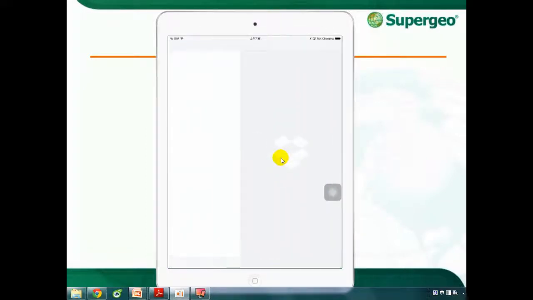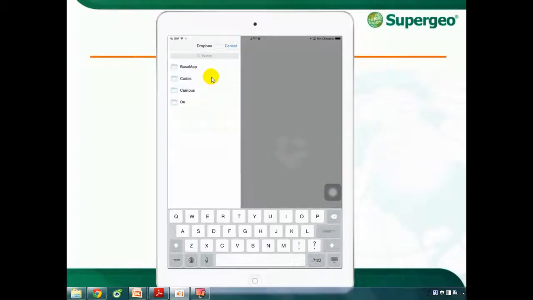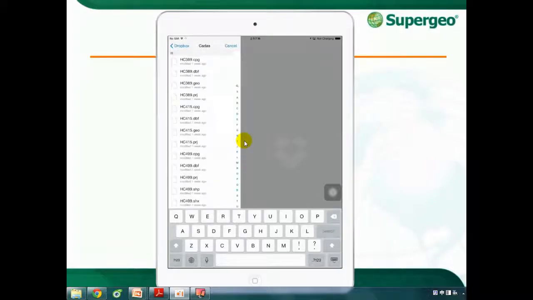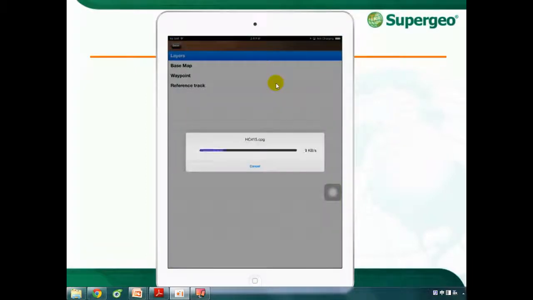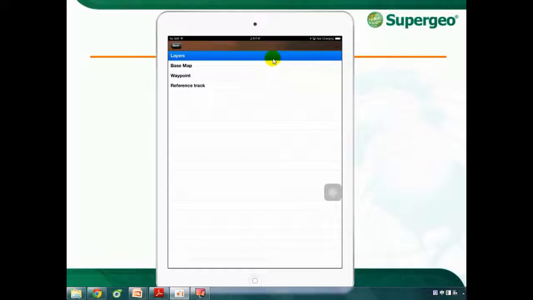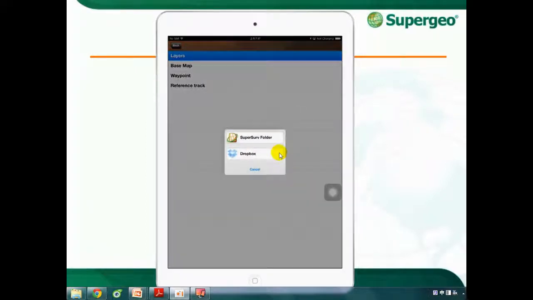And then I choose the layers I want to import. I'm going to import the layer of HC415. And to be noted that all of the files of HC415 need to be imported to your project. So the first one is a code patch file. And tap on theirs and select Dropbox.